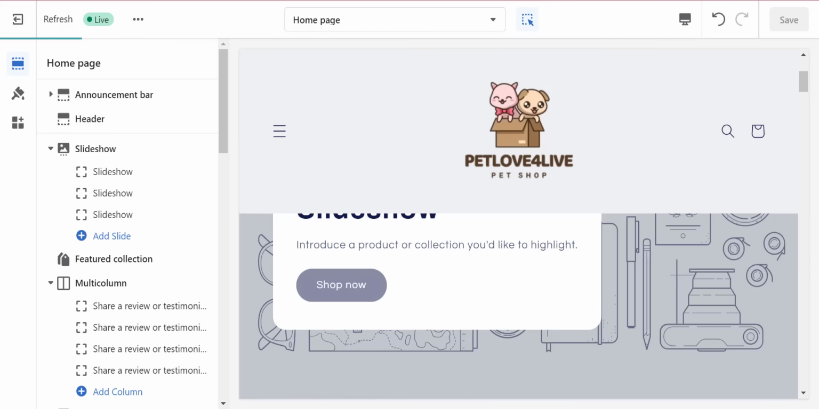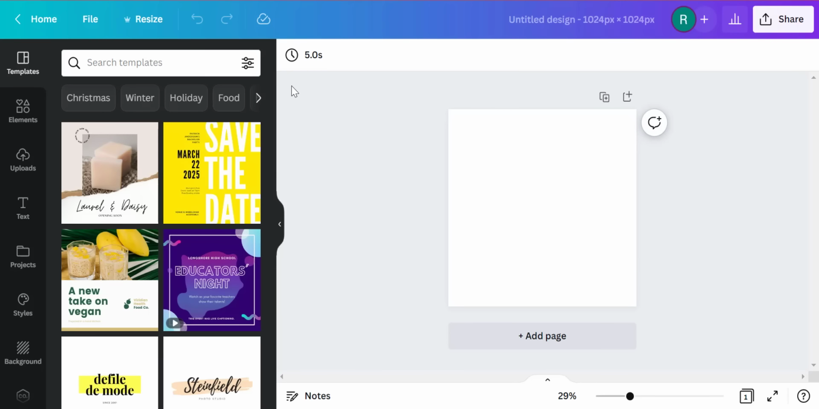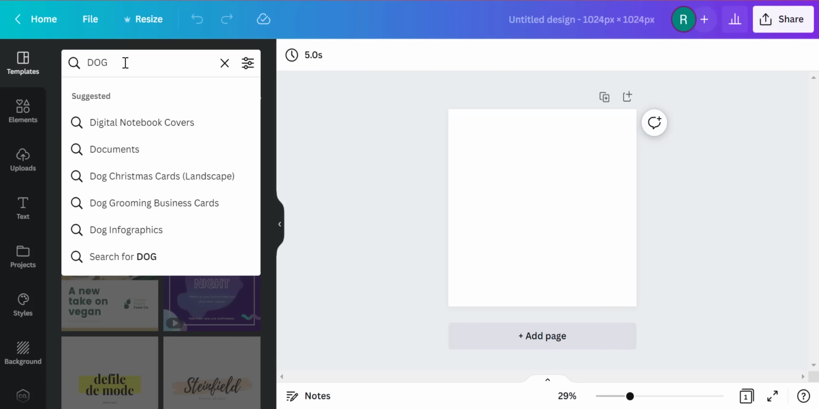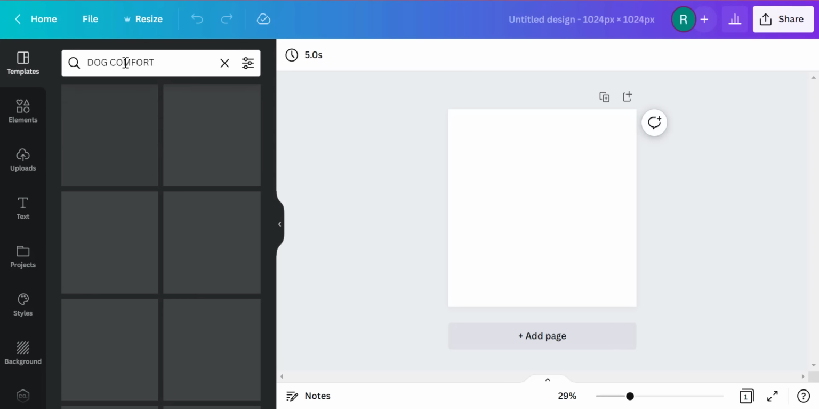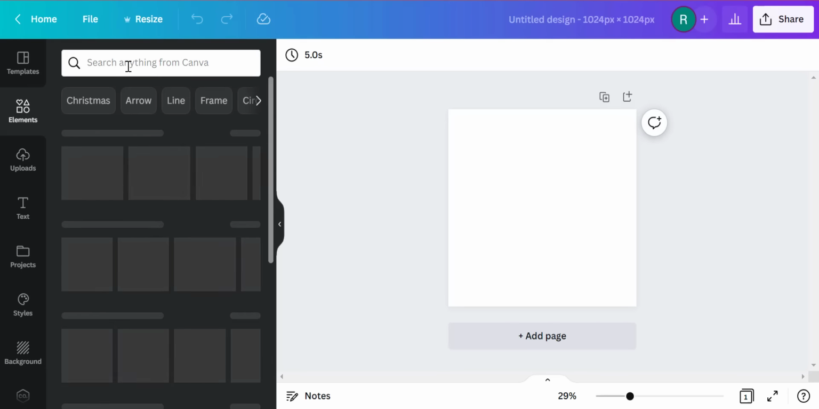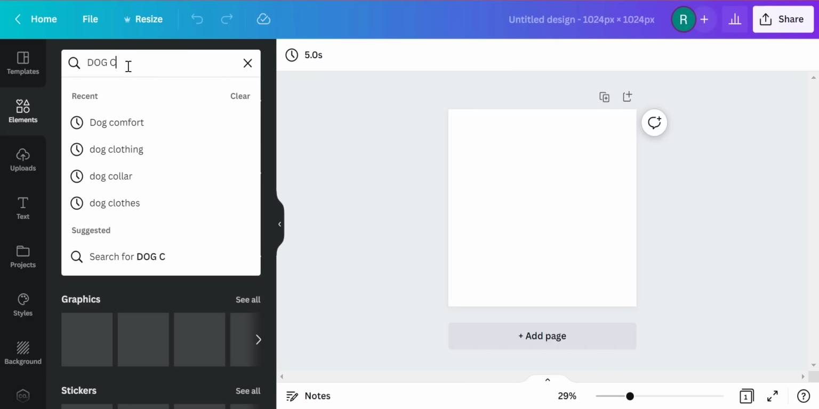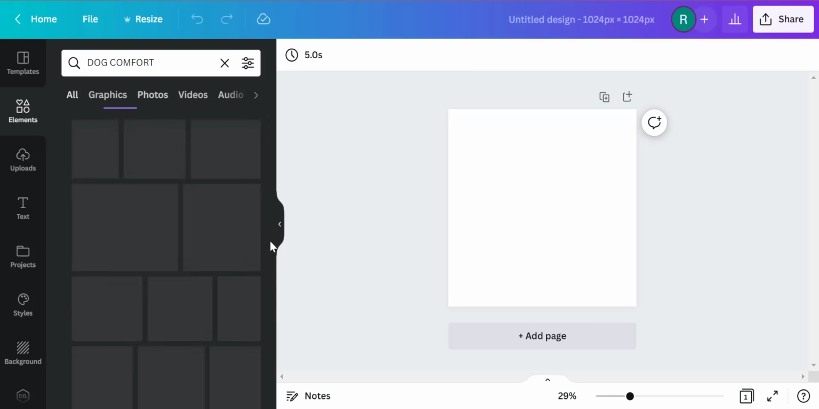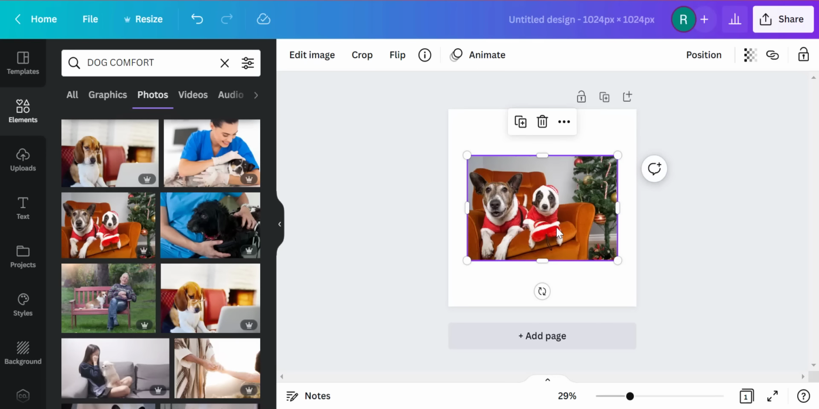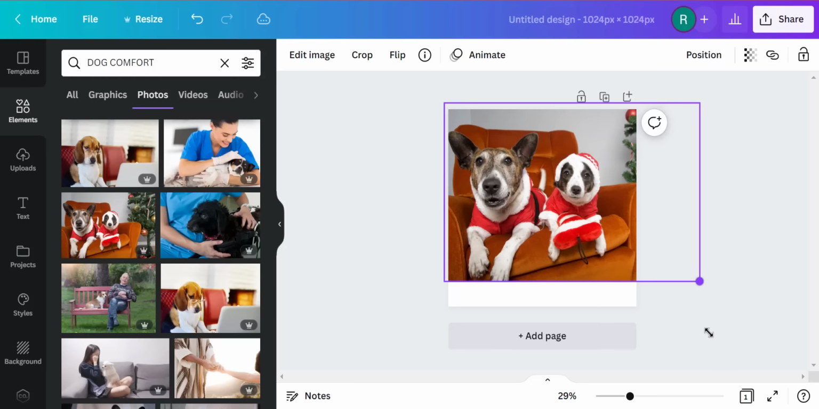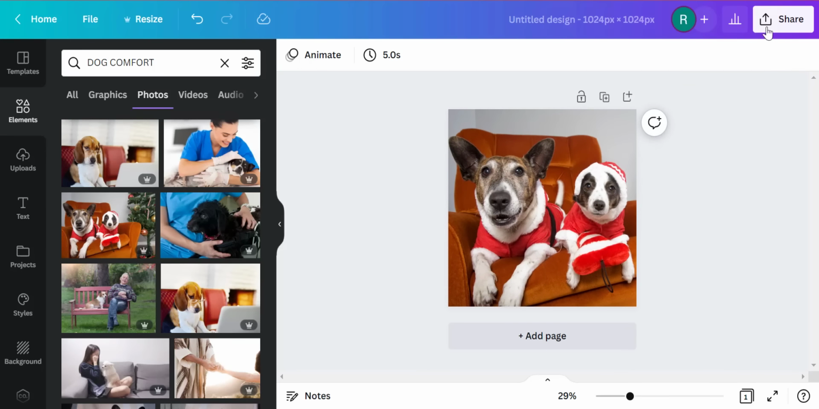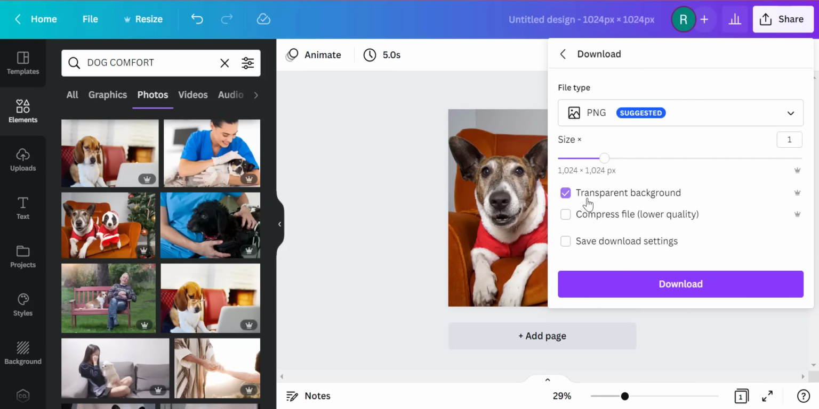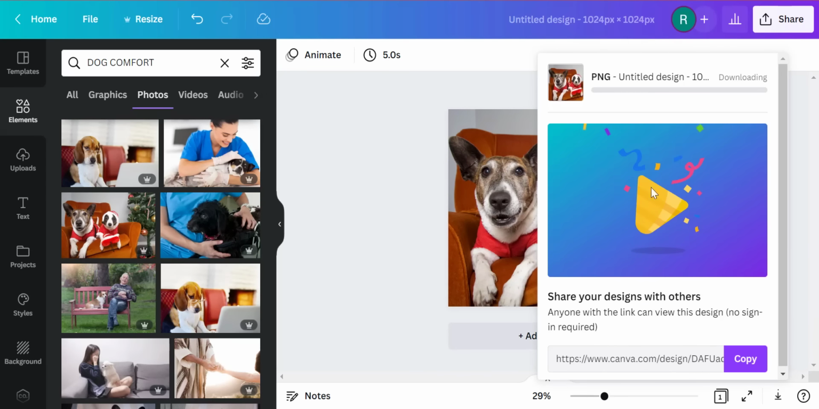So I'm going to go to Canva. And basically, I'm going to download an image for dogs, an image for cats, and another image. So I'm going to look for dog comfort here. And basically, let's just try to look for some image here on the elements, dog comfort. Okay, so here we have this beautiful looking image. I'm going to make it big, put it here. And basically, I'm just going to download this image, right?